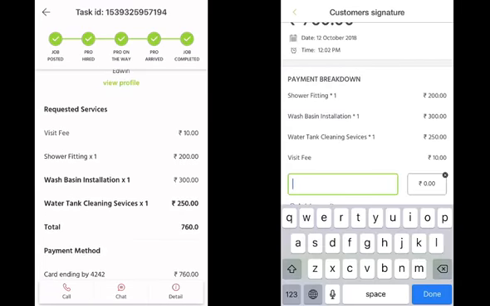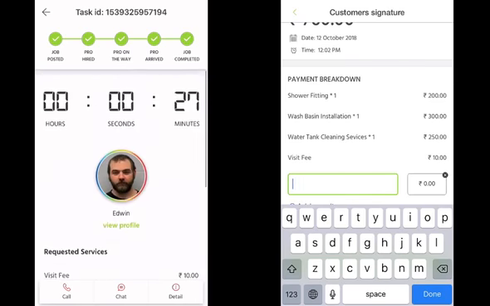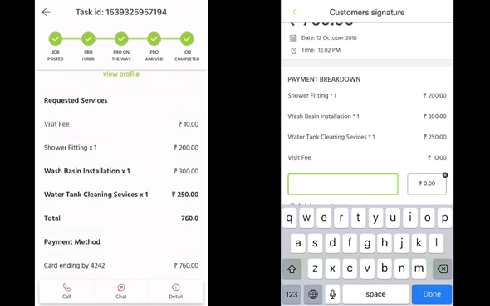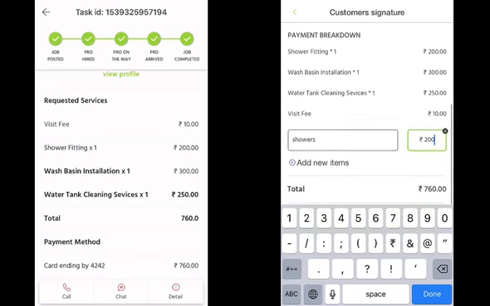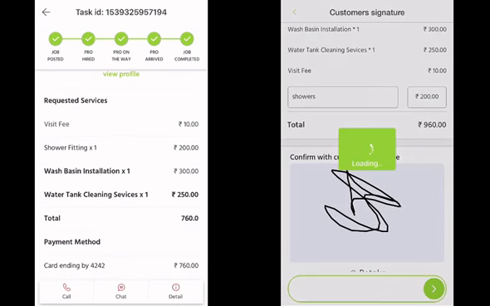So these are the details of the job, and say the job has been completed, and say he had to add an extra shower fitting. He had to charge around 200 for it. He can add new items here and confirm the services. Once it is confirmed, you can even sign it and raise the invoice.